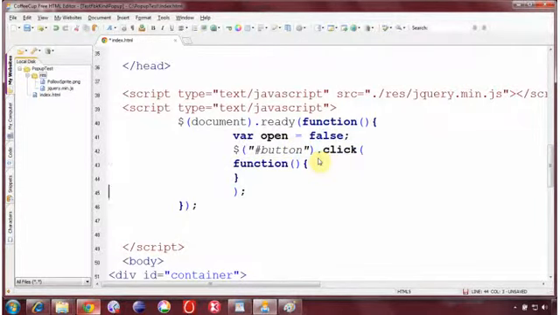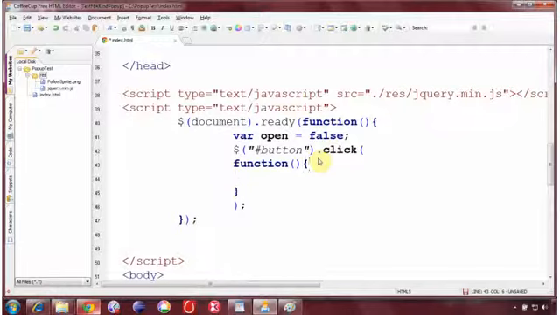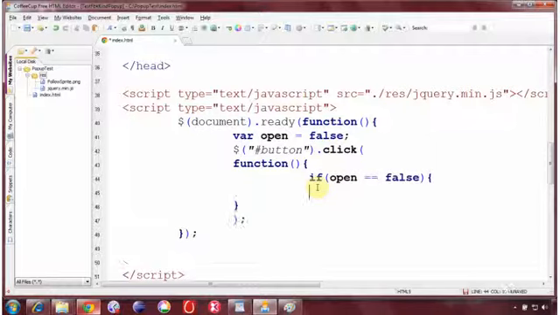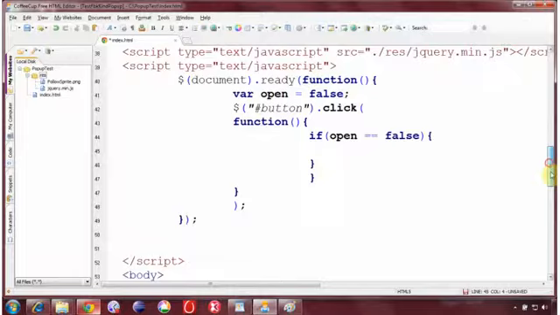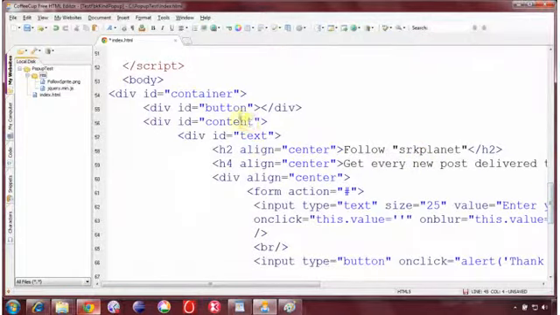Inside this function, what I'm trying to say is to simply check the status of this variable. If open equals false, I assume the content is not visible, or status open equal to false means it is invisible or hidden. If open is false, it's not opened actually, then what you need to do is make this visible. What do you need to make visible? This portion, the content. You have queried the button to check whether it is clicked. When it is clicked, the content needs to be made visible.